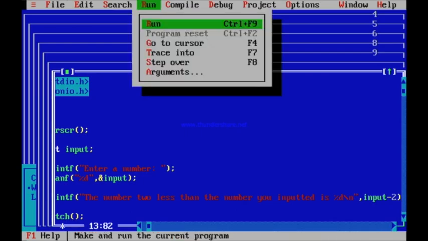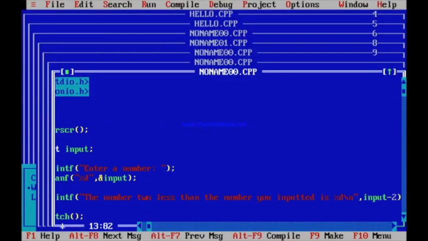Let me run it once more. Alt R, run. So, enter the number 31. The number 2 less than that is 29. The number 2 less than the number you inputted is 29. As simple as that. So, I believe you understand this.